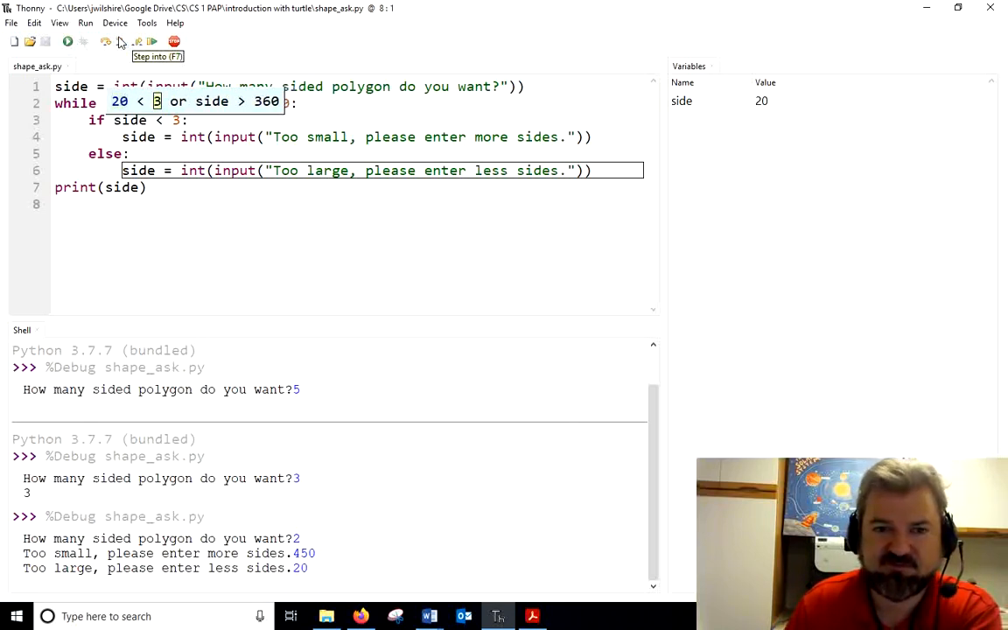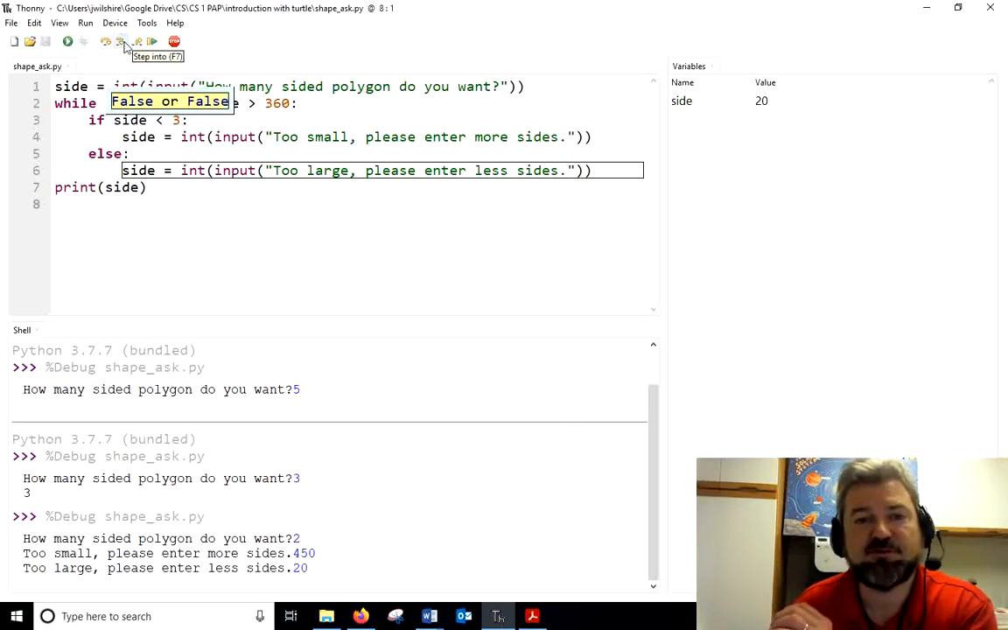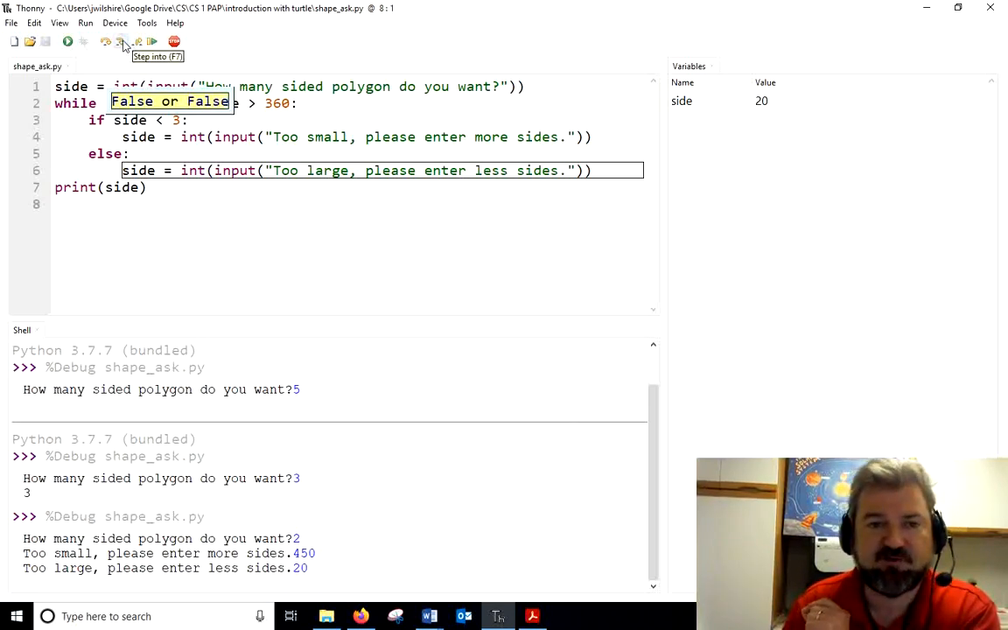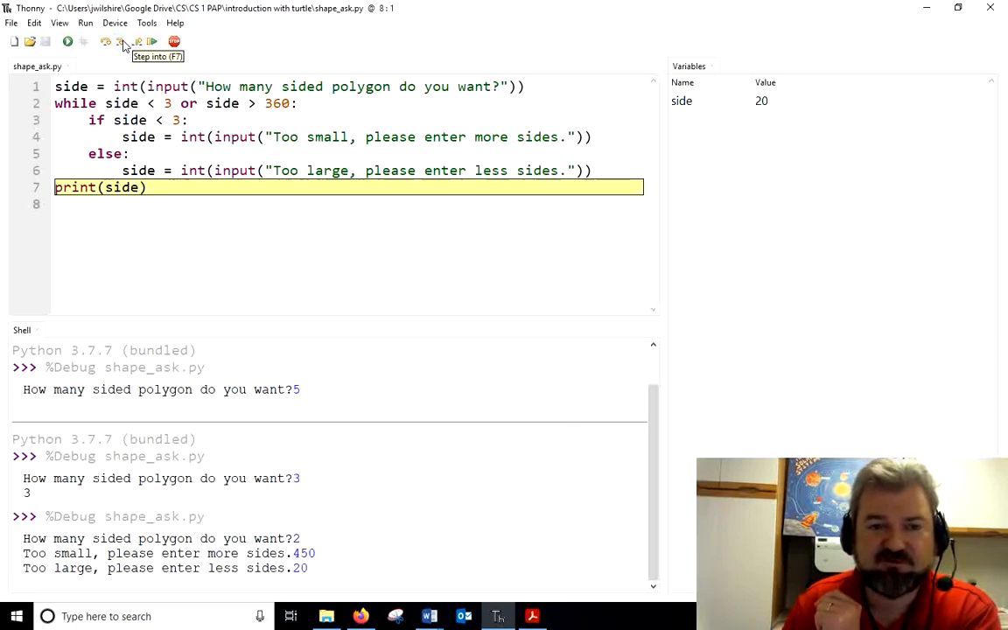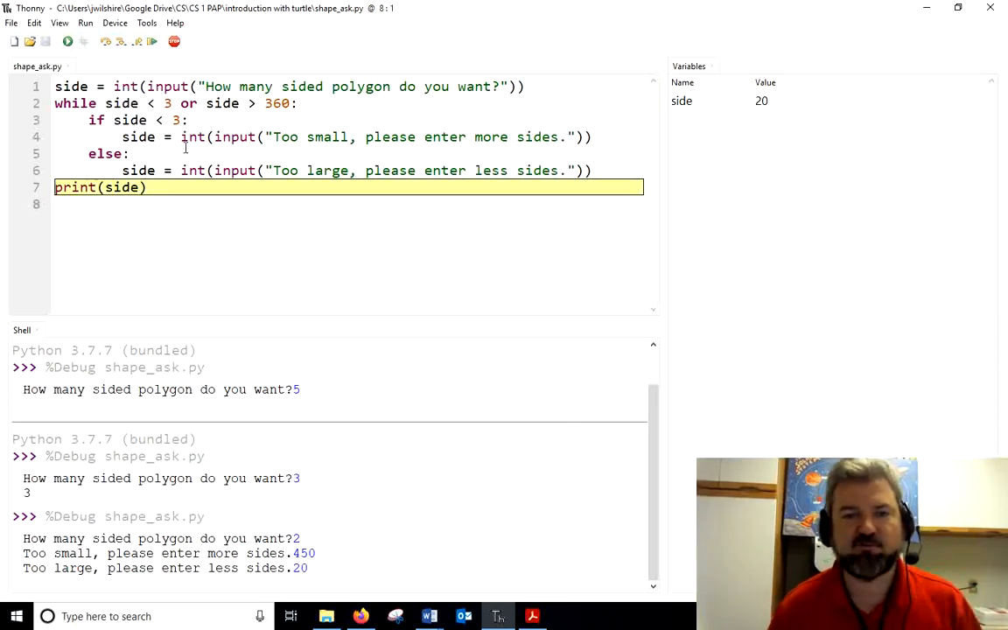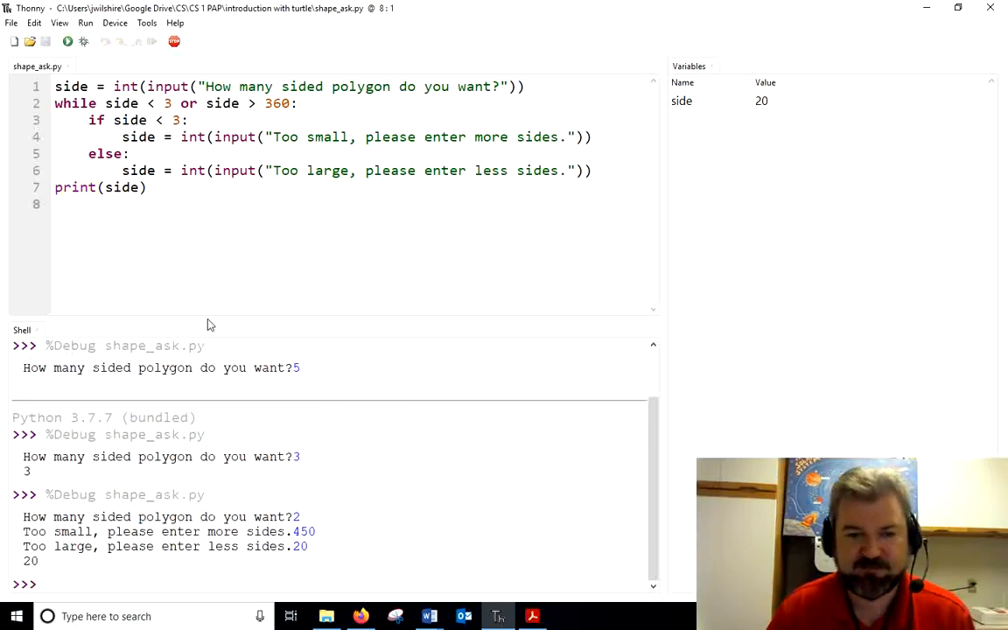Okay, so now side is 20. Is side less than 3? False. Is side greater than 360? False. False or false? That's the only way an or statement can be false, is if both of them are false. So that's going to be false. So we will not go in the while loop. And it's just a print. So that's a way to use a while loop to make sure someone's answers conform to our requirements.